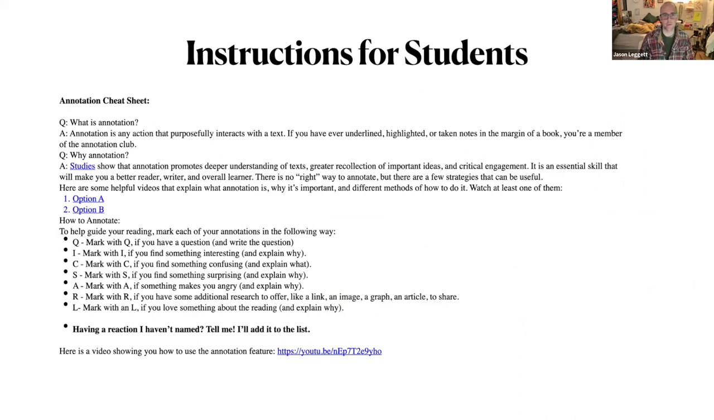Here are the instructions I gave to students. You'll see here that I provide a couple of options for them: some hyperlinks that show them how to do the annotations, a step-by-step process, as well as the specific codes they're going to use. Those focus on asking questions, things they find interesting, anything that's confusing, anything they were surprised by, anything that makes them angry, and anything that might call for additional research. That one isn't used as much, but love was the new one that they invented, and they were pretty proud of that. Here's also a video for them going over the feature itself and what it can do, so they get a lot of front-loaded information before they go into the actual syllabus.